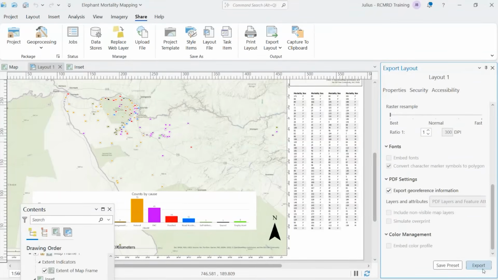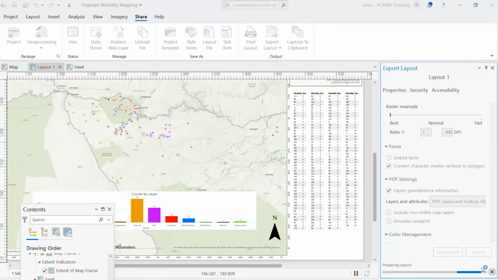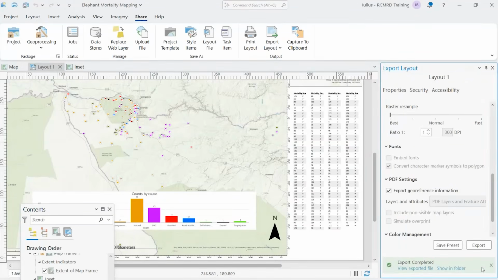So I export this. Let me export and see how my map will look. The export is in progress. In the meantime, let's prepare for questions. The main objective of this session was to take you through how we can call data sets from different sources, how we can symbolize the data sets, and how we can use that to compose a map and share with colleagues and different stakeholders.